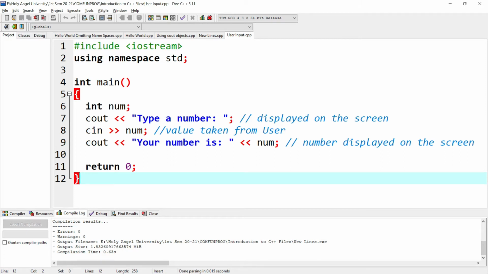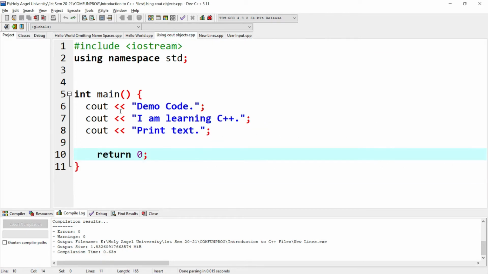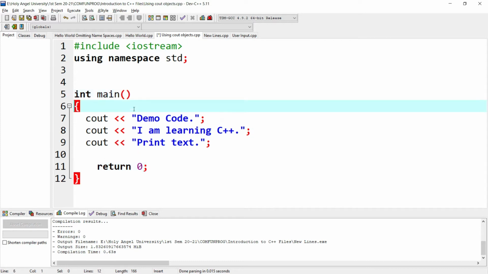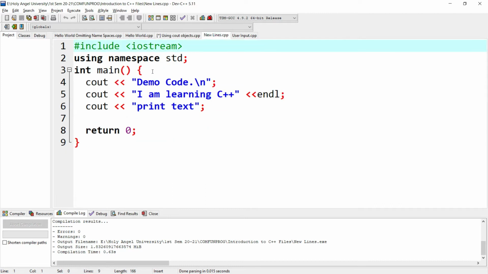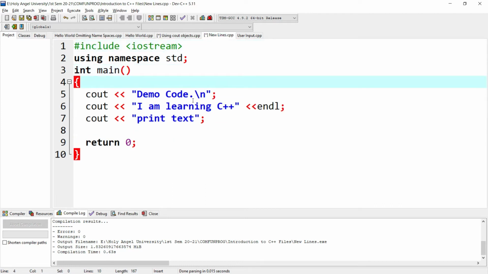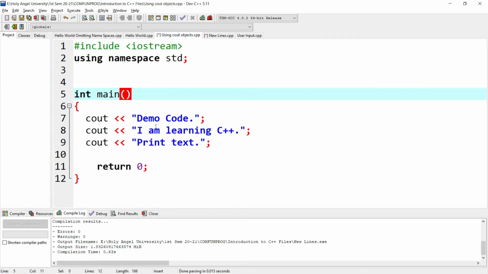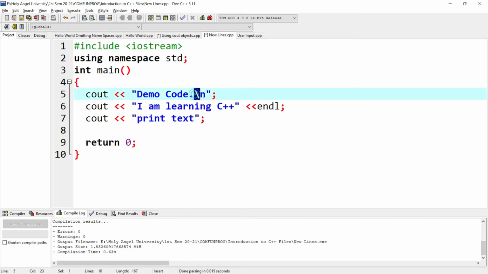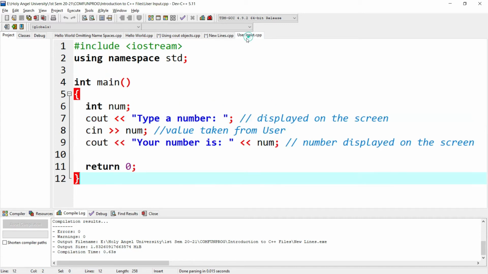So here's the program. From the previous example, these are just cout, and these are the output with new lines. So the output here is a single line of text, while providing the new line functions, you will have certain sets of new lines.